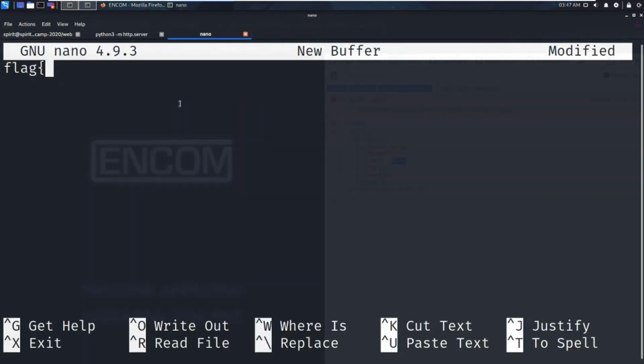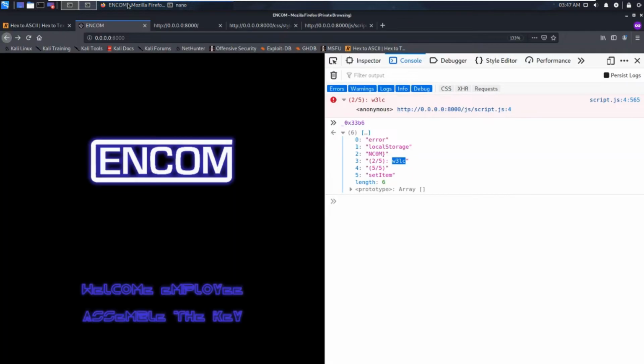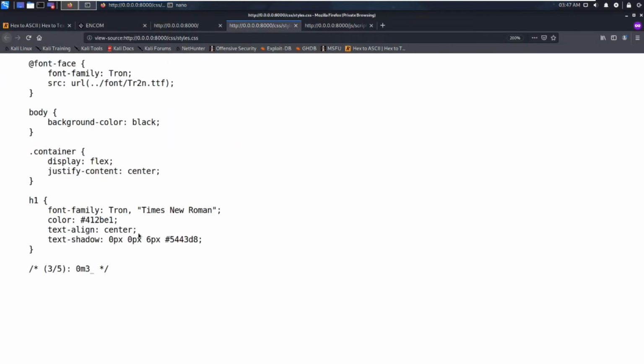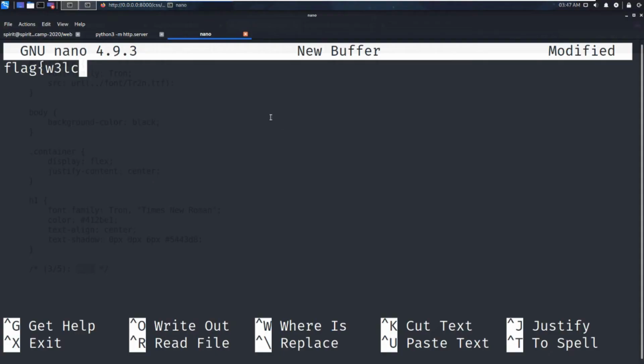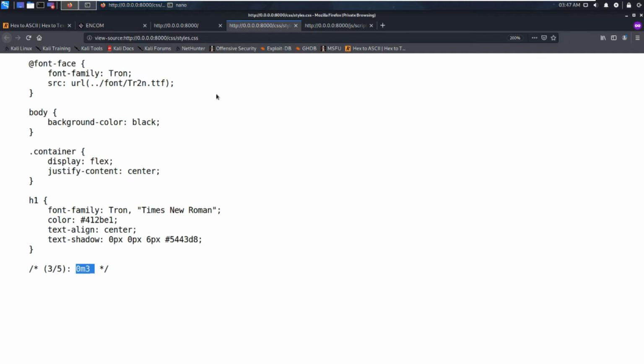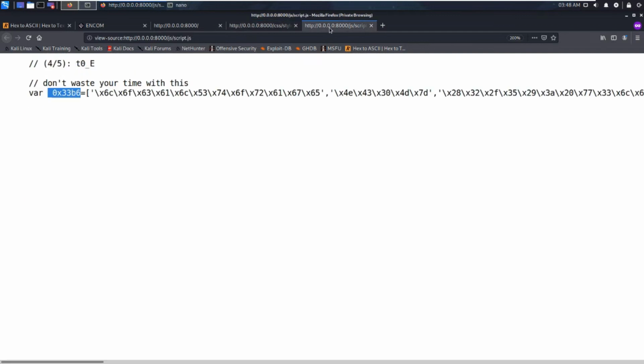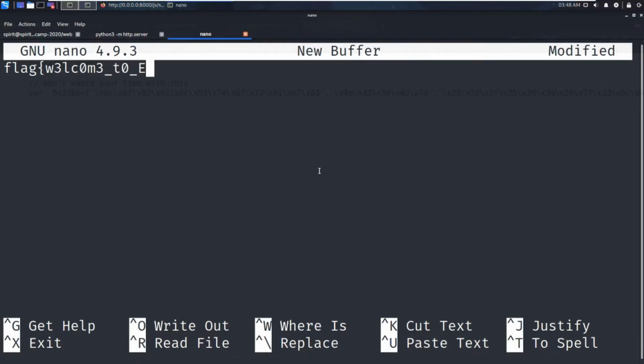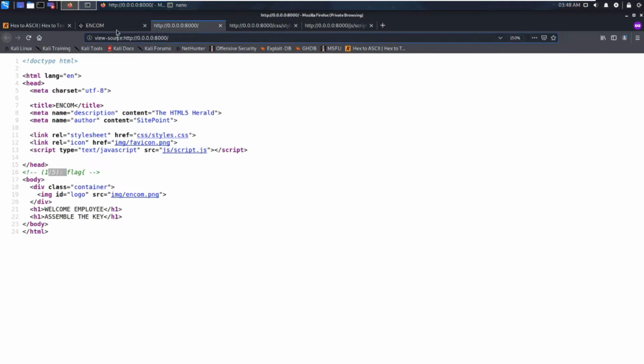So what we can do is quickly copy, and if you remember, the third part was right here under the CSS styles.css file. So I copied it and pasted it. This is "welcome" in leet language. If you are leet, then you can read it. If you're not, nope. And the fourth one is 2E.